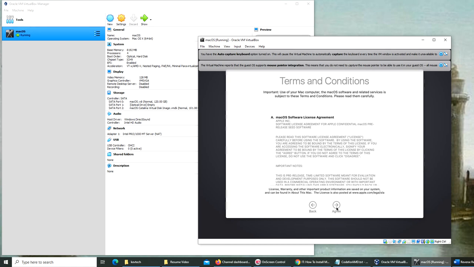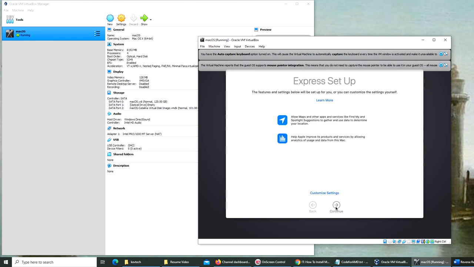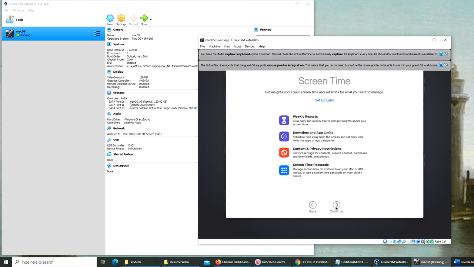Terms and conditions, agree. Full name, account name, password. Hint, optional, so let's continue. So I believe it's creating a local account. Okay, Express setup. Let's go with the Express analytics. Continue. Weekly report, set up later. Weekends, set up later.